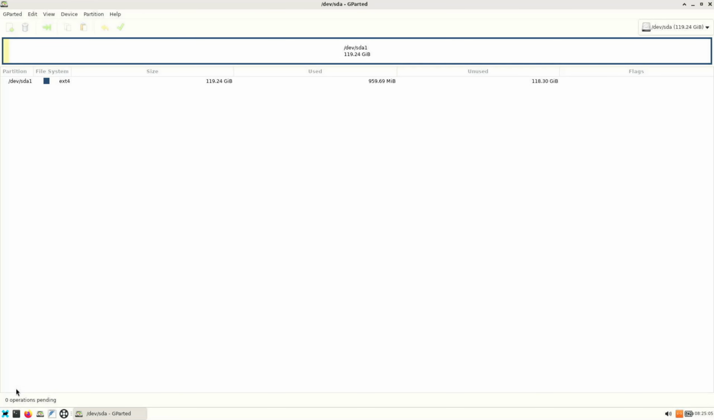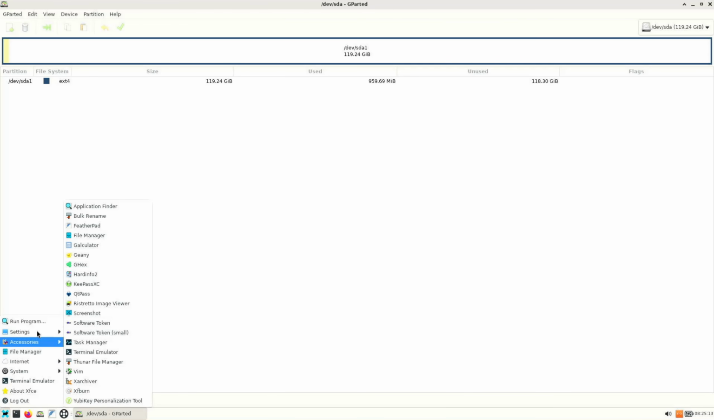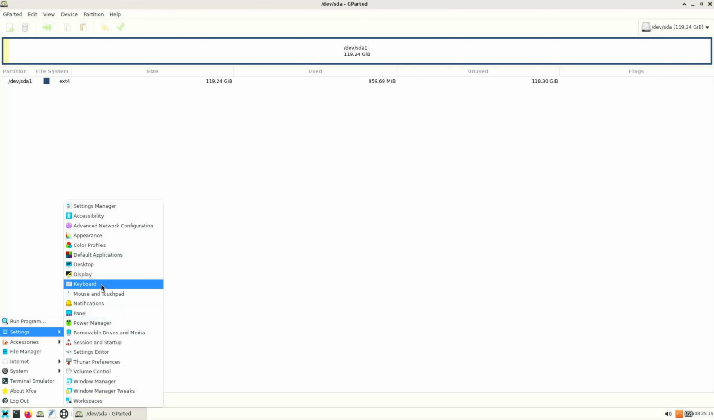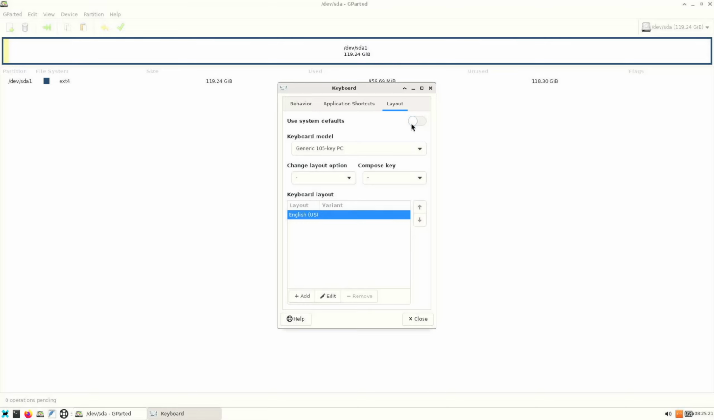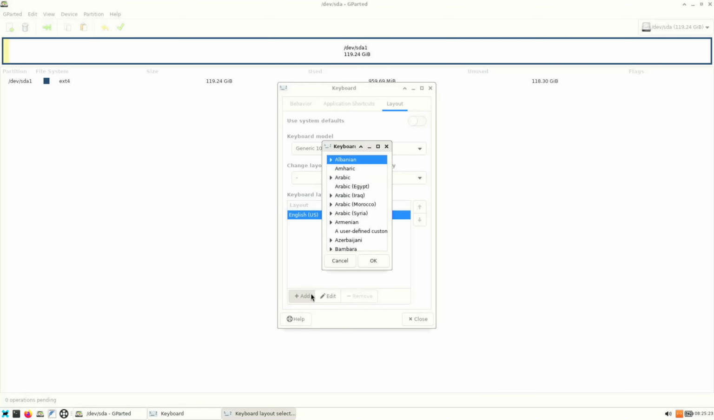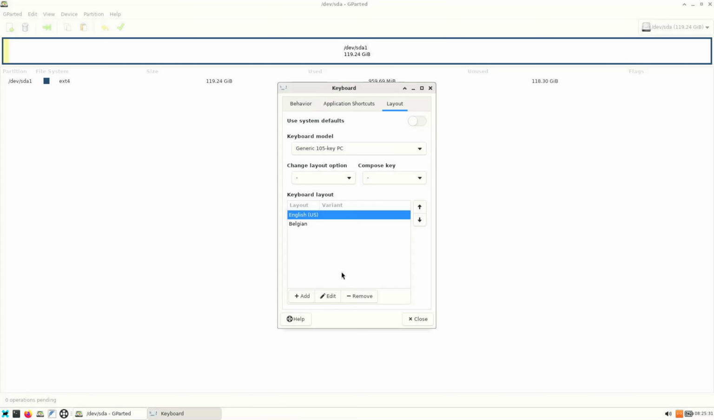Now, because I use an AZERTY keyboard, I have to change the settings. So we go to settings, keyboard, layout. I remove the default, add Belgian. Here, Belgian, okay, and I remove English. If you have a QWERTY keyboard, you can skip this step. It's not for you. It's only for people with an AZERTY keyboard. We close it.